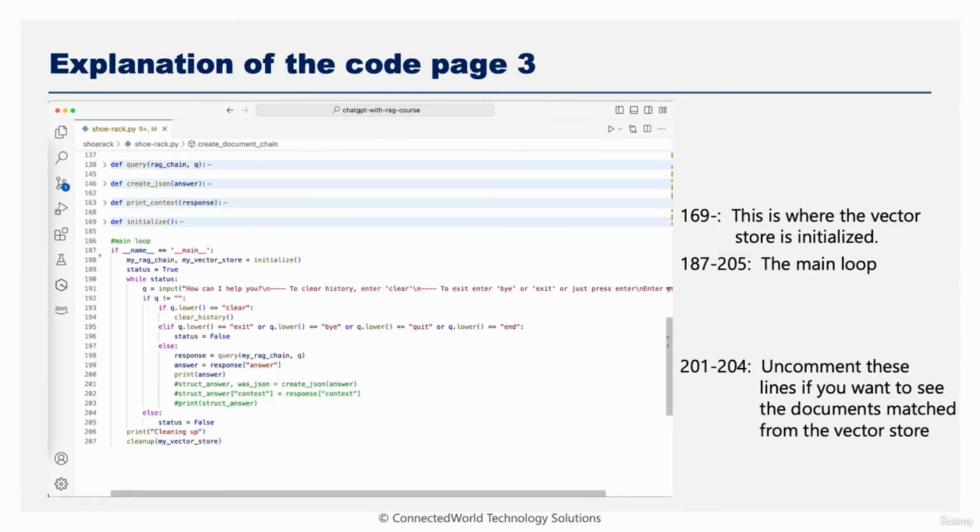But if not, we take that input and supply it to the LLM. We get the response, we print the response, and keep looping until the user exits. In lines 201 through 204, we have some comments. You can uncomment these lines if you want to see the documents that are actually matched from the vector store for each user question.